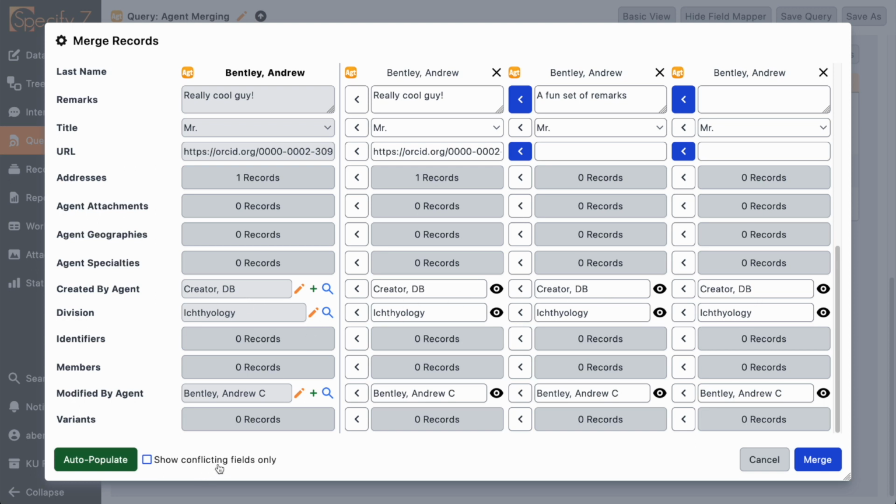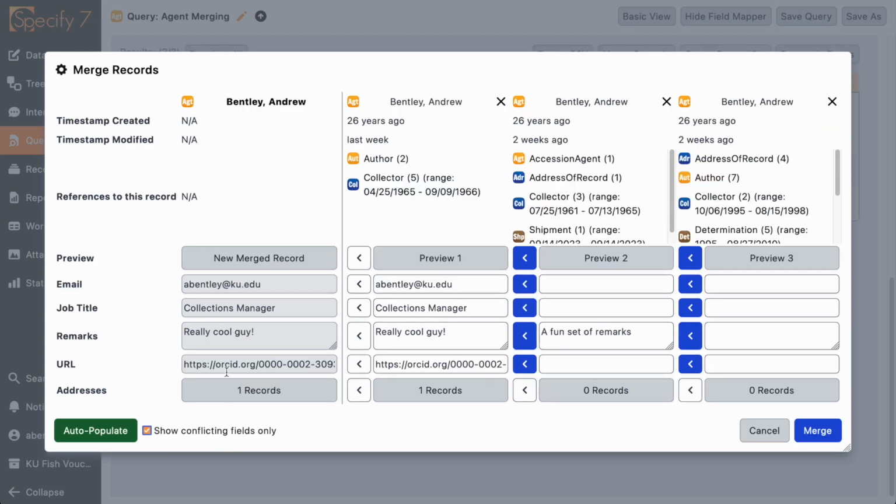But because I had this checked before, anything that was the same between all of these 3 agents won't be shown in this interface. The auto-populate button just resets it to the auto-populated default that Specify assumes you'd like to merge it into, but it doesn't go ahead and do the merge until you click this button. So it gives you a chance to review it in this interface. You can use these arrows to bring data over.